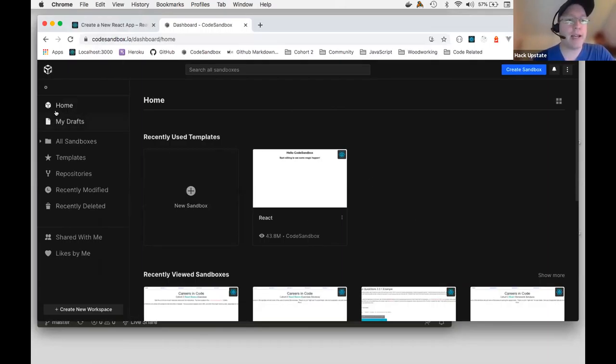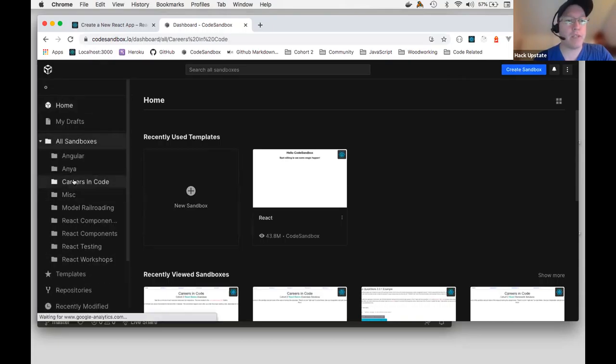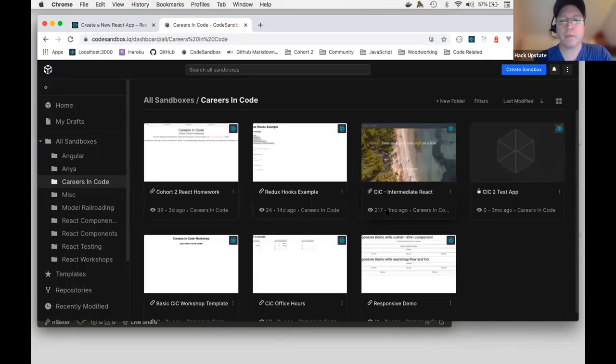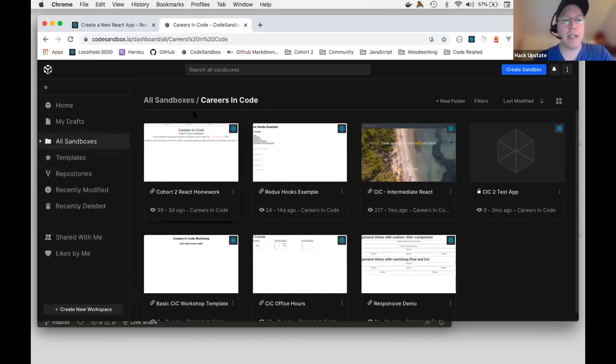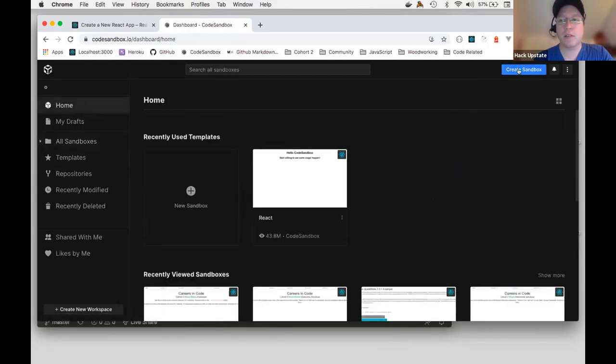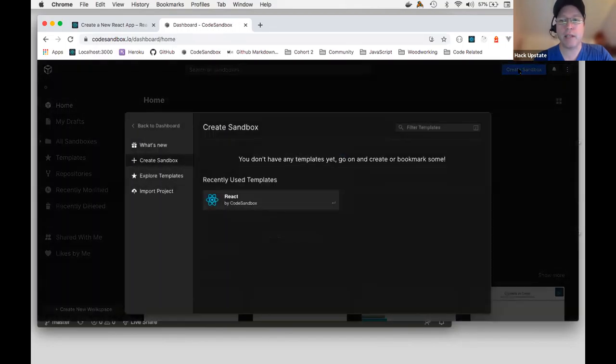But essentially, on your home, if you don't have any repositories yet, this would be blank. You'd just see recently used templates, or something that says create a new template or create a new sandbox. And then you can structure them by folders. I have some for careers and code. This is the thing we created last time, all kinds of cool stuff. So in here, to create a new sandbox, we just click on create sandbox.